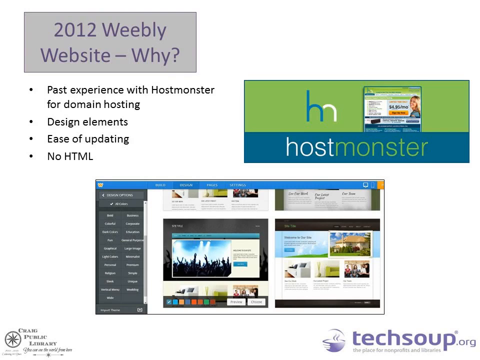The reason to go with Weebly were the design elements, the ease of updating, and there's no HTML. I did have experience in PHP, which if you're going to add e-commerce to it, I'll just say that you have to know HTML and go in and fix every little thing in there, and that was also not really fun to update.